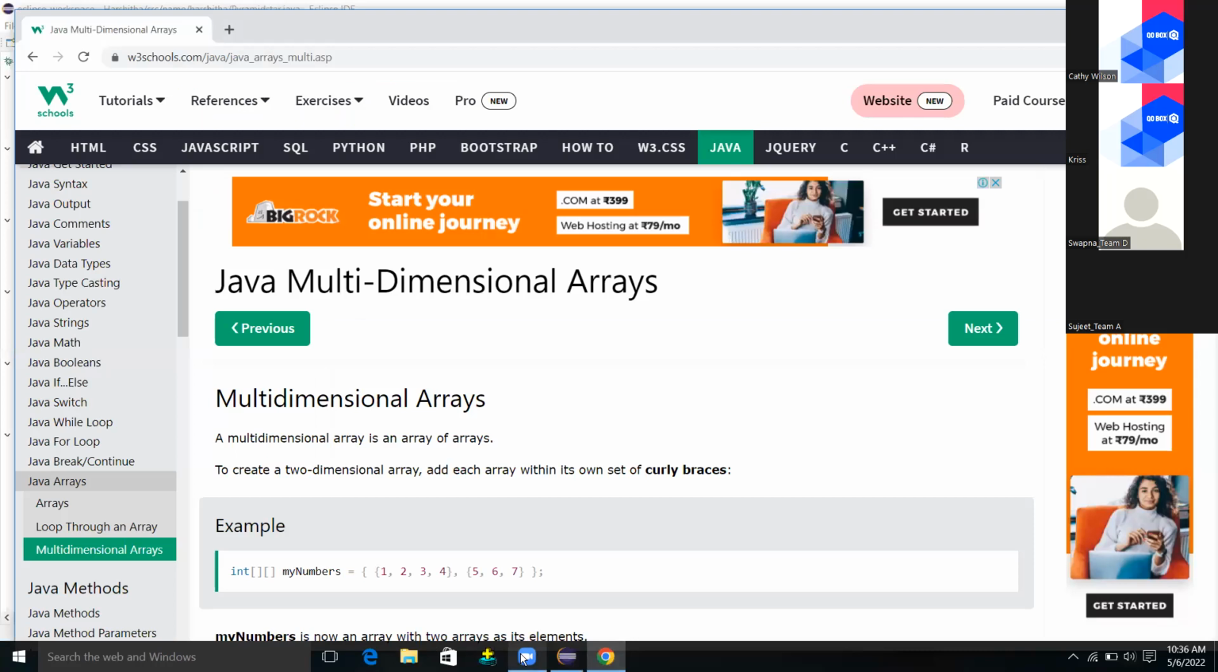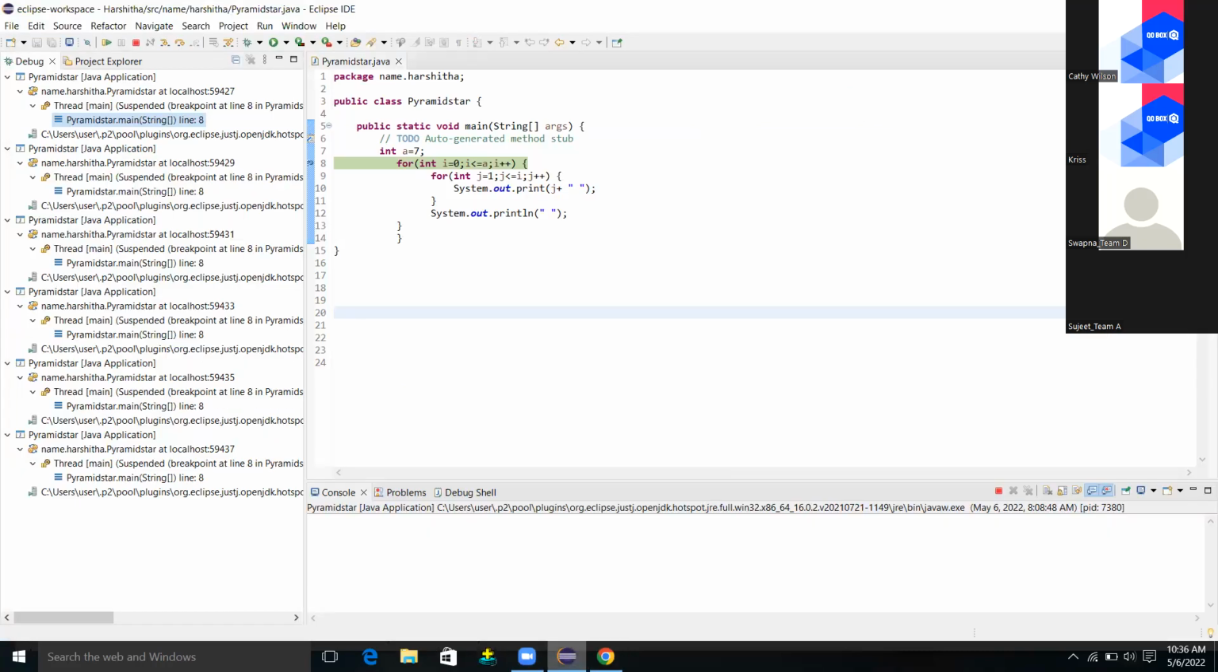Okay, debugging, I'm not asking you about debugging now. Let's go for single dimensional arrays. See guys, you need to practice one for loop first. Once you understand one for loop, then go for the second for loop, the nested for loop.